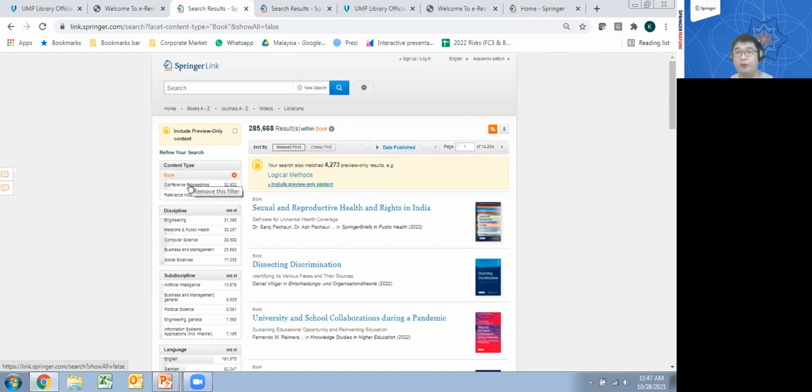Again, I'm going to keep it to book, but you can see that conference proceedings and reference works are still here. Why? Because like I mentioned in the very beginning, conference proceedings, in theory, are like journal articles, but they were submitted to a conference for presenting or for a special issue. In SpringerLink, they are published in the book format. In different databases, they might be published in a journal format. So just some slight caveat over there.